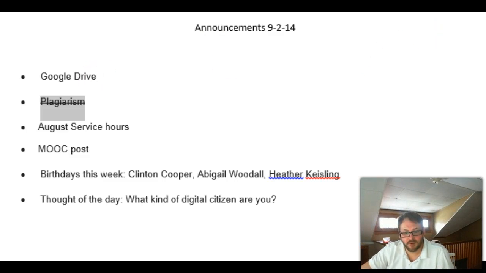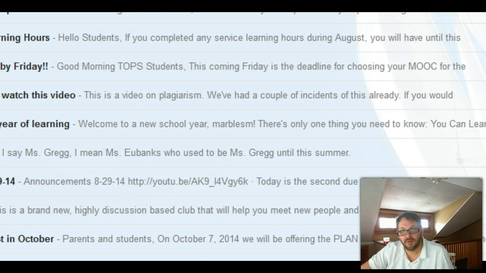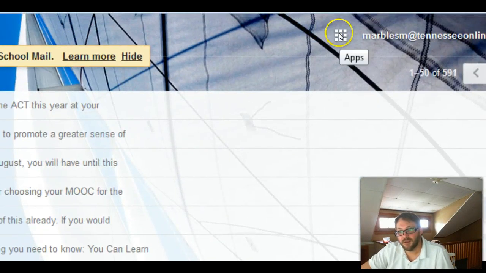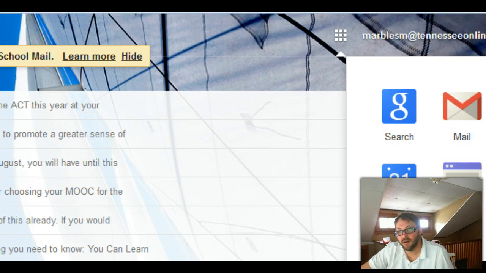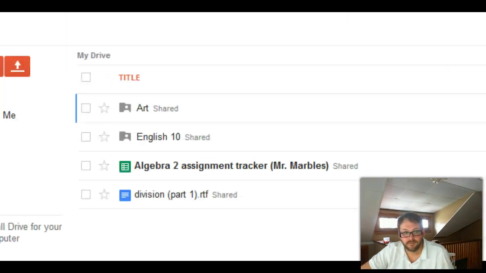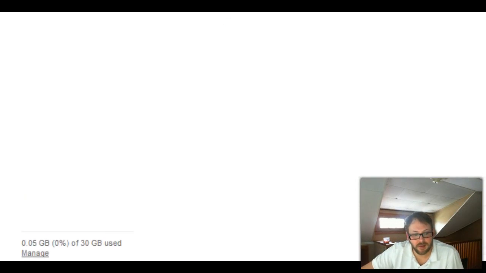Alright, let's learn about Google Drive. Now, Google Drive is part of what comes with our Google Apps for Education account. And the way you access it is to go up here to Apps and click on Drive. And this brings you to your Google Drive. Now, what's great about having a Google Drive, first of all, if you look down here, you have 30 gigabytes of storage space in the cloud.